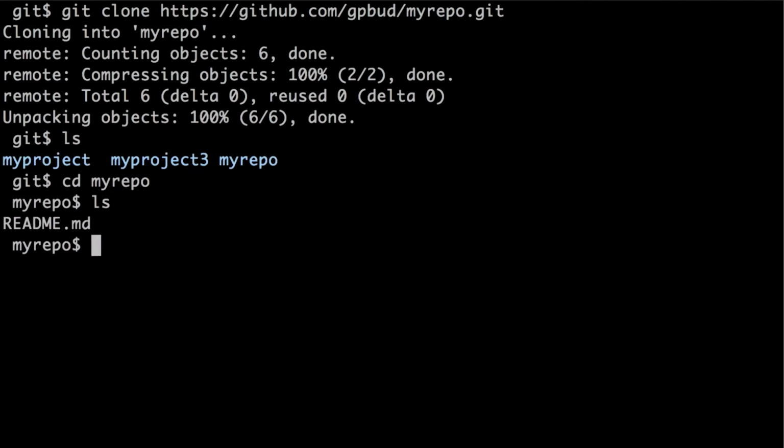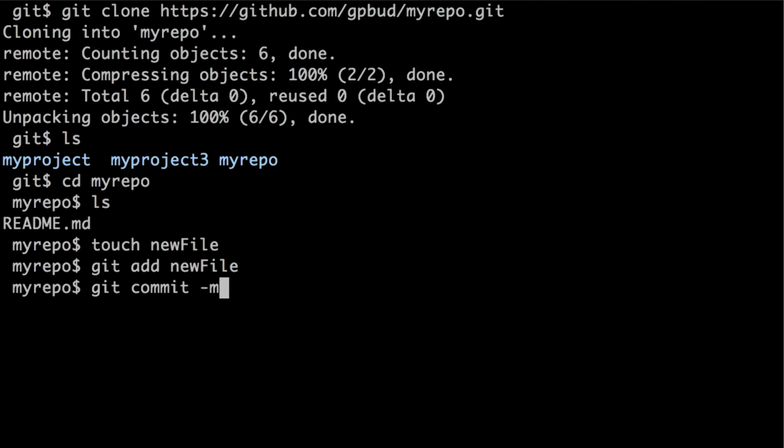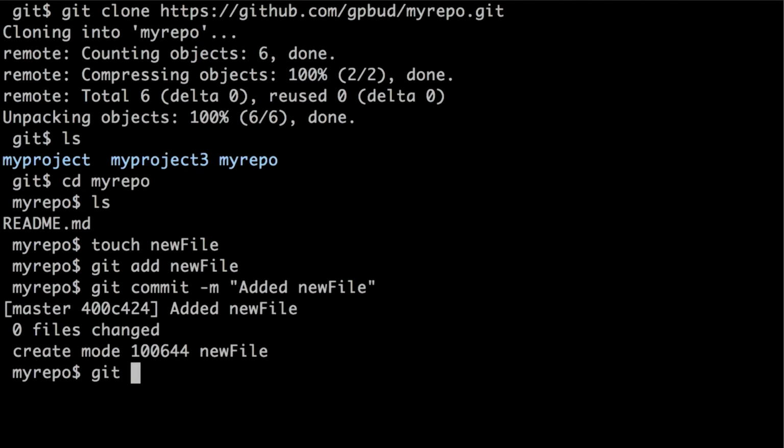And if we go under my repo, which is the name of the repository, you can see that the README file that we created on GitHub is here. So if we create a new file, which we're going to call, again, new file, just to be clear, then we can add it, commit it, specifying, as usual, a commit message. So at this point, we can push our local changes to the remote GitHub repository.